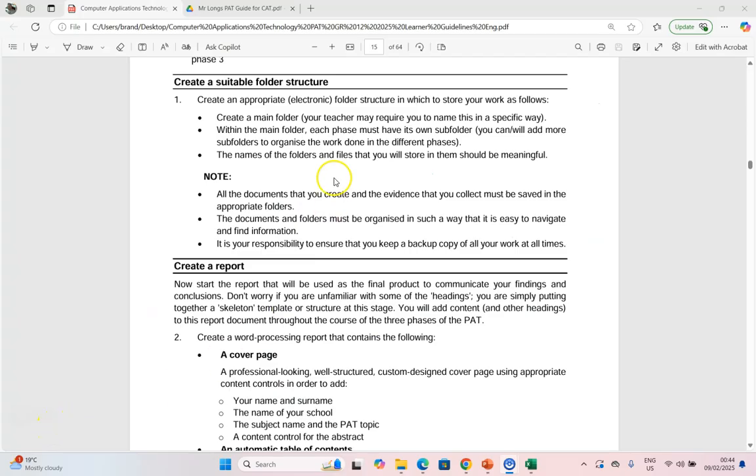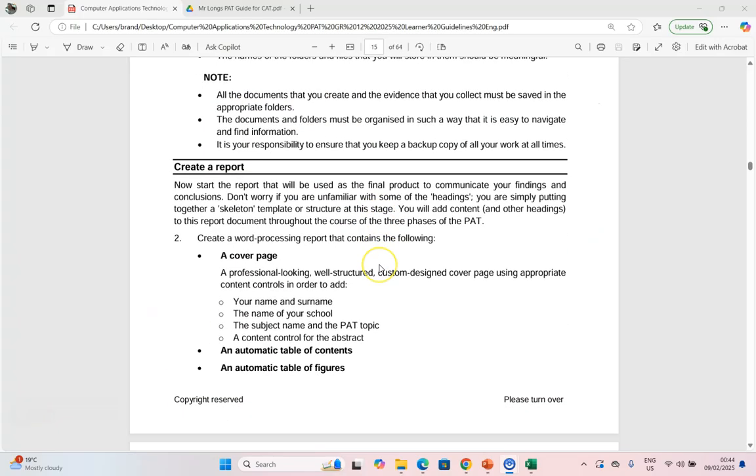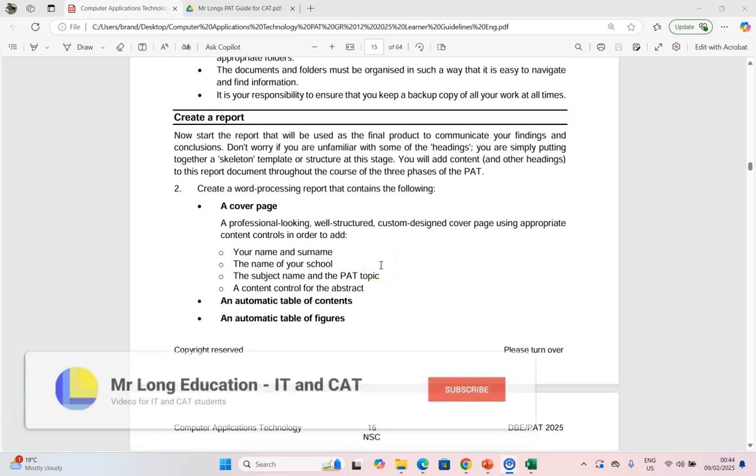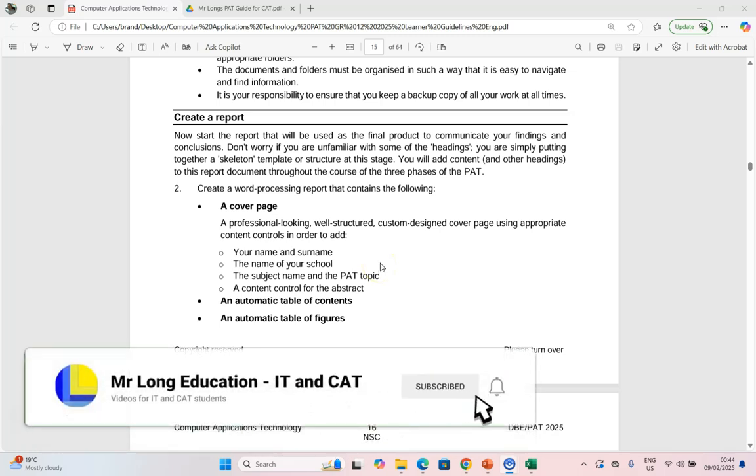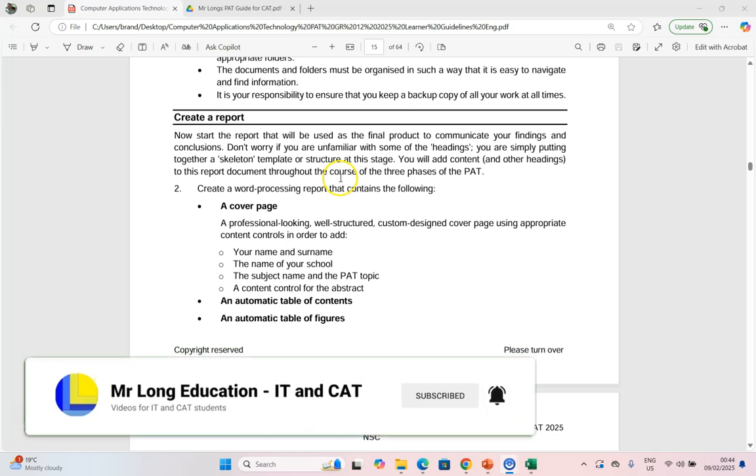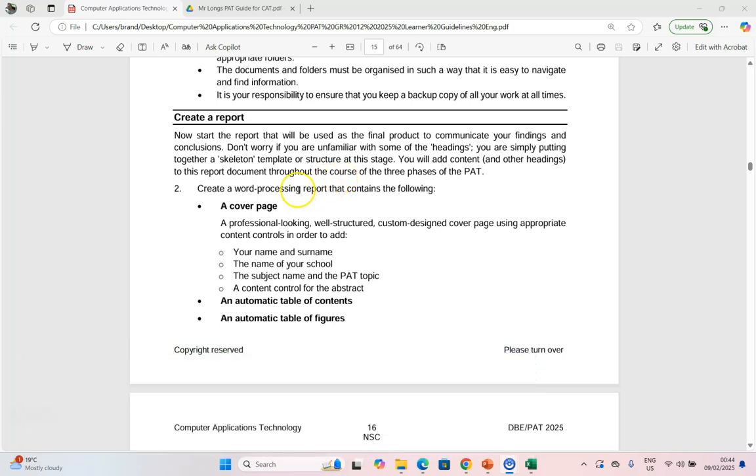In our previous video, we created our folder structure, and now we're going to create our report and just get it set up and ready for what we need to put in it. For Phase 1, all we are really doing is creating the report. We are setting up the headings and the cover page and so on, and then we will be doing some research that we add to it.